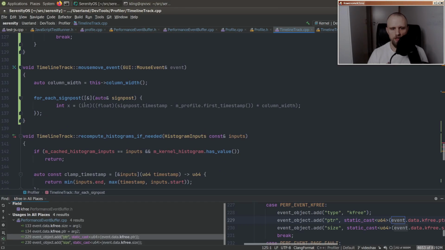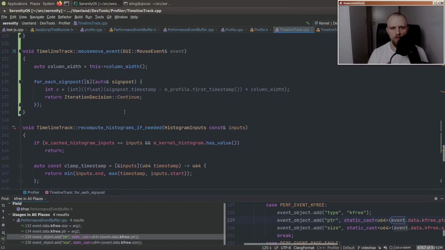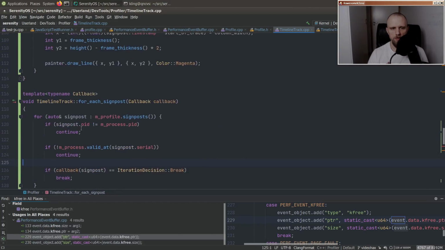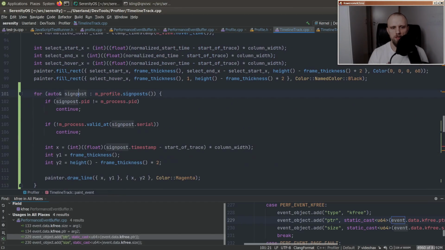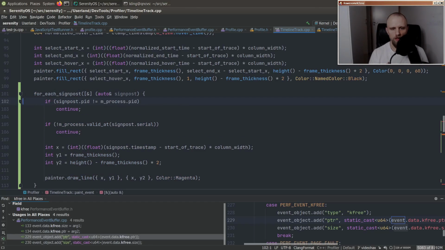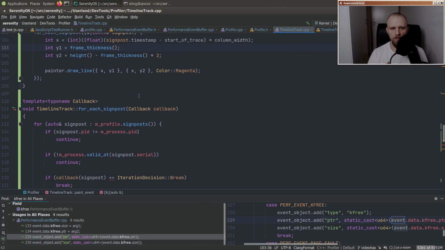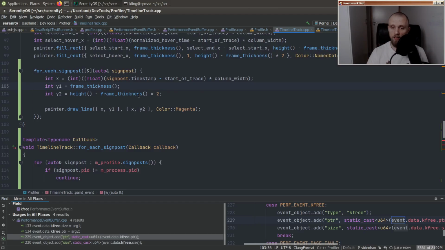And for each signpost, and then we need to return iteration decision continue. Sure. And we were using that in the paint event also. So let's just, for each signpost, like this. Oh, that becomes so much nicer. Beautiful. Okay.